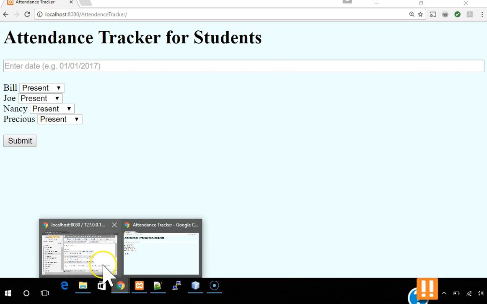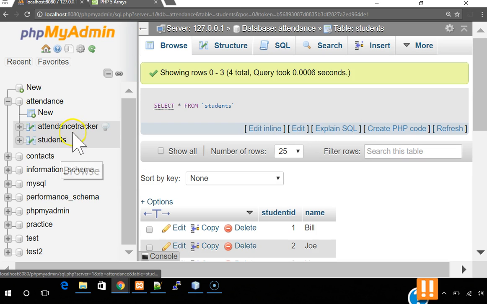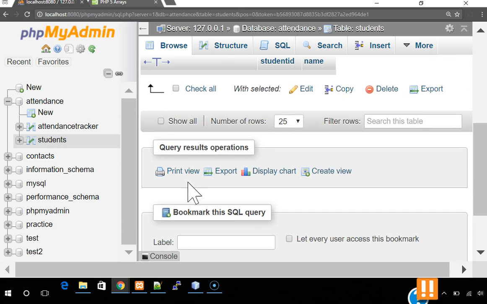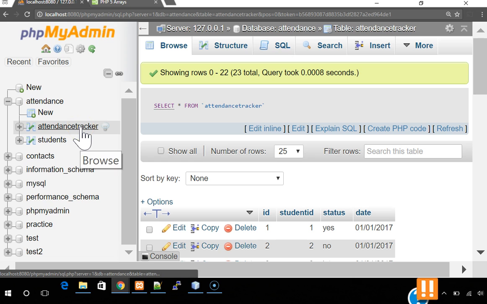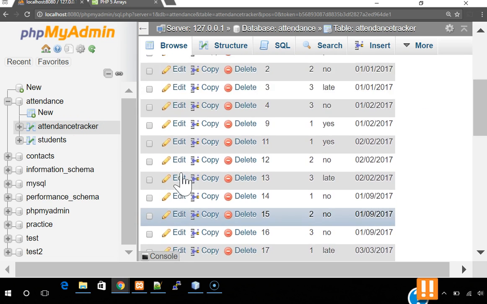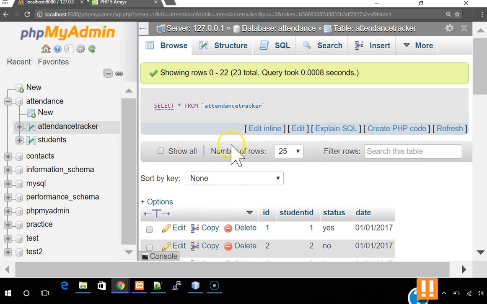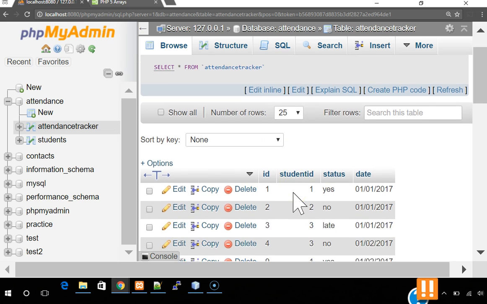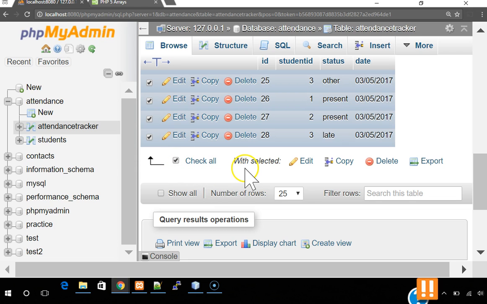So now, let's go back here, and I'm going to go to phpMyAdmin and go to my students. And here, I have 4 students, right? Now in my attendance tracker, I already have data. And so that it's easier to see that everything worked, I want to clear everything on this data. So I'm going to check it all. You can either check it all, or you can find the SQL statement that basically clears the whole table.